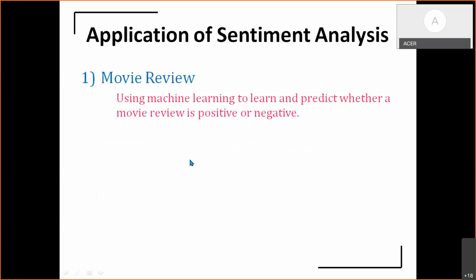Now, there are various applications of sentiment analysis. One of them is movie review, which I have already discussed when I started the presentation, to learn and predict whether a movie review is positive or negative. Now we have the IMDb movie data set.